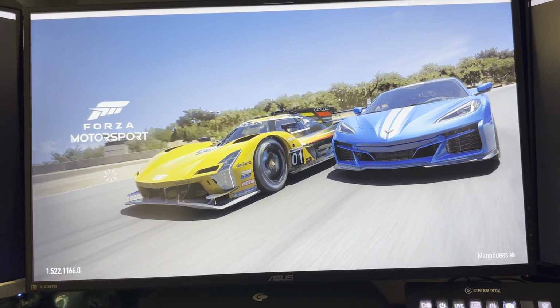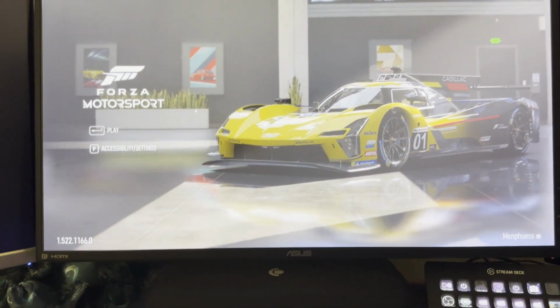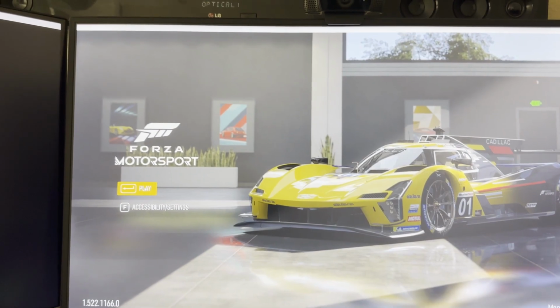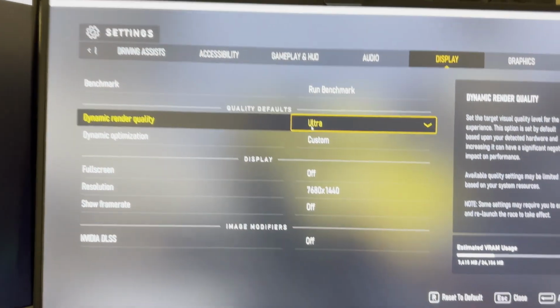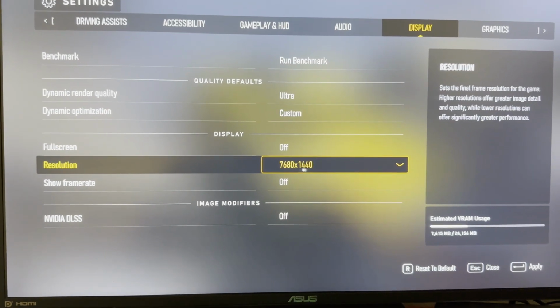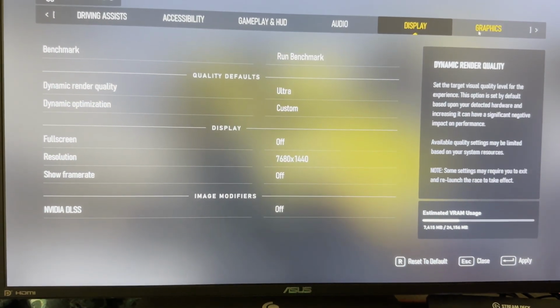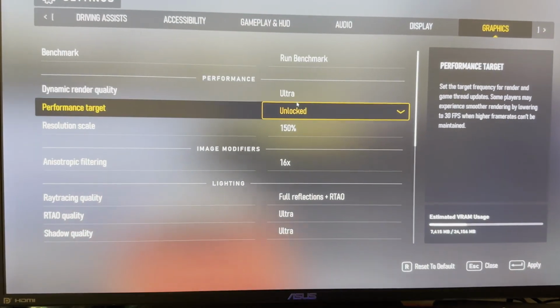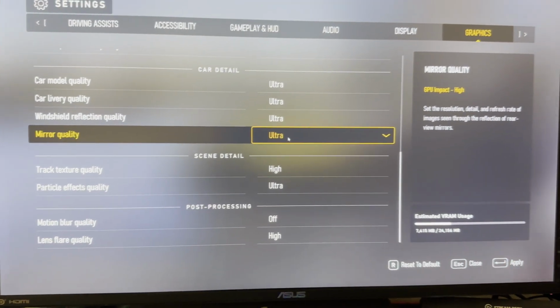Recompiling. There you go. As in, press play. Settings. Again, same thing. So I've got ultra graphics, custom, full screen off, 7680 by 1440. Battlebit was a bit different. Show frame rate. I've got graphics max unlocked, 150 resolution scale, ultra.